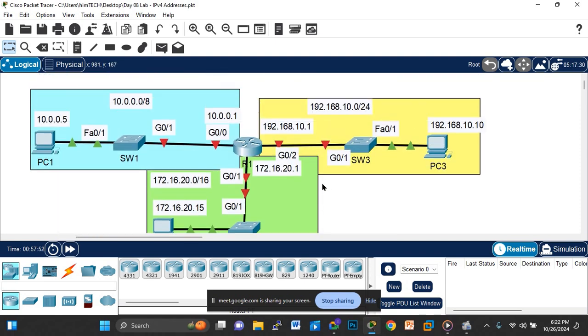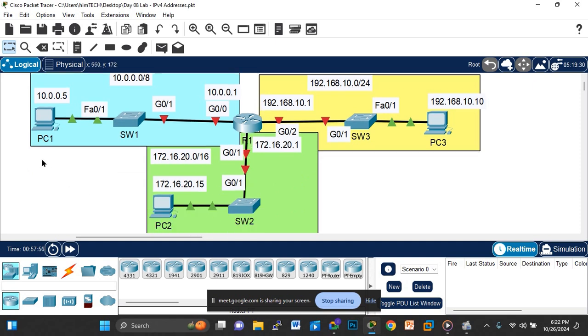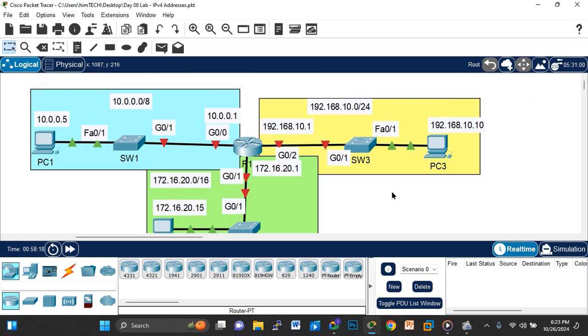test connectivity. After doing all our configurations for today, we need to verify our work. Now try to do a ping. PC1 is supposed to ping PC3. PC1 will be able to ping PC2. After doing all this configuration, if the pings go through, it means we have succeeded in the configuration. So now let's start the configuration.